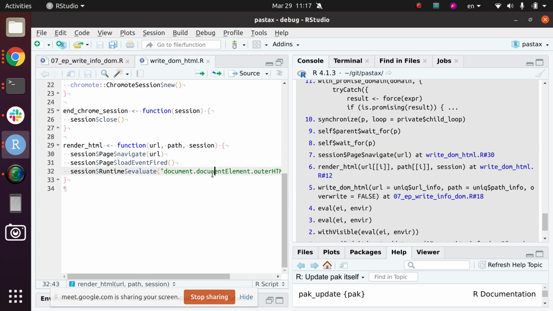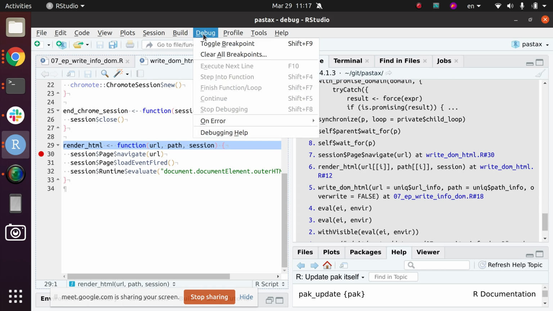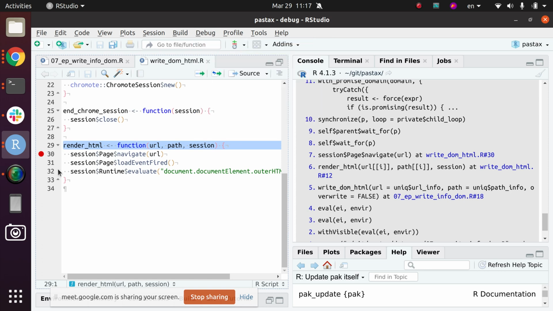So now I have a couple of options. If I want to see what this function is doing when it's run, I could do a few things. If you're using scripts, you can also click here on the side and set what's called a breakpoint. If you forget about this, you can always come to debug, and also I think there is a toggle breakpoint that allows you to set and unset breakpoints.